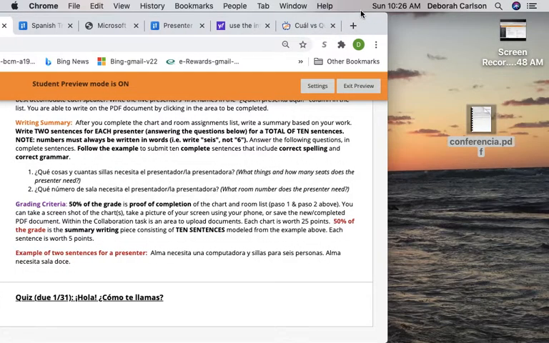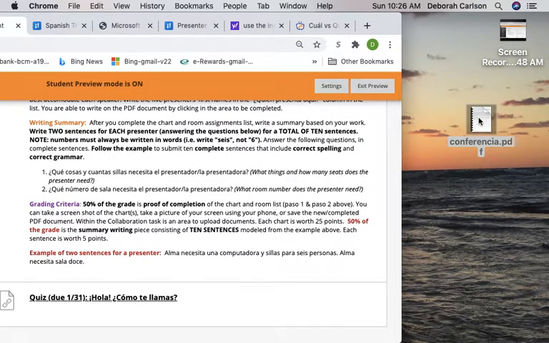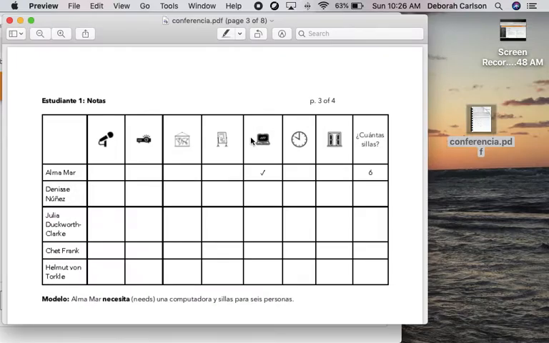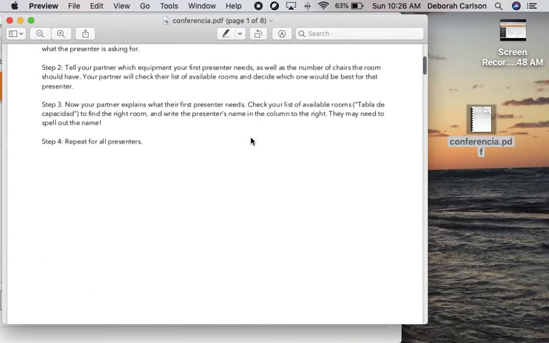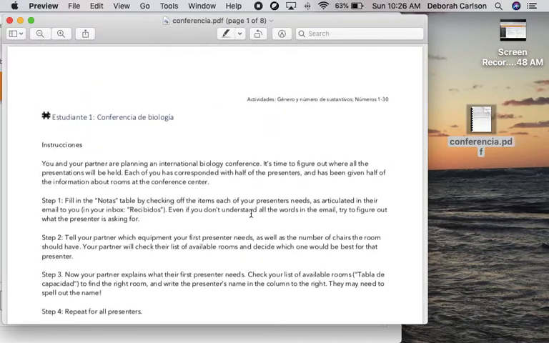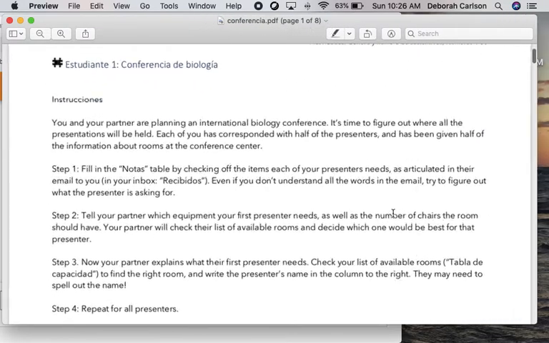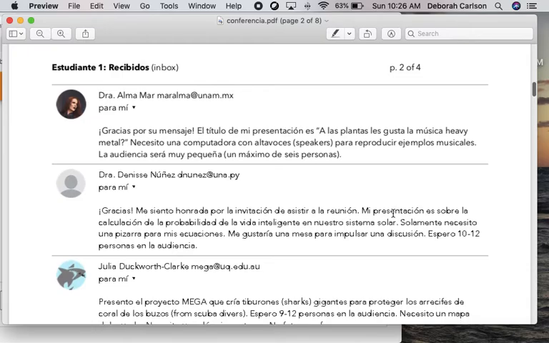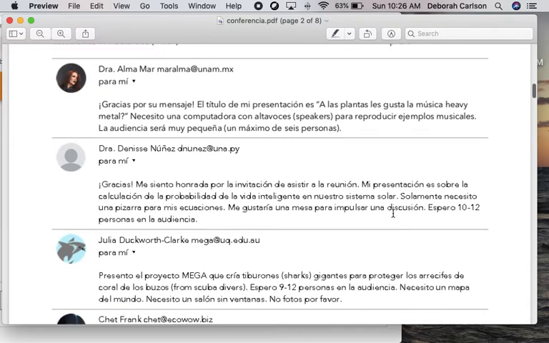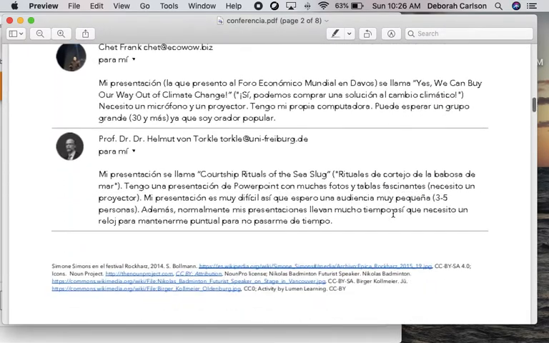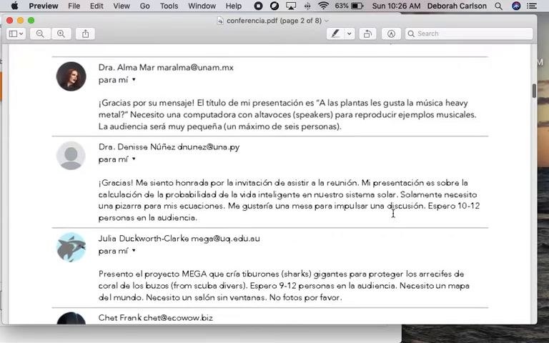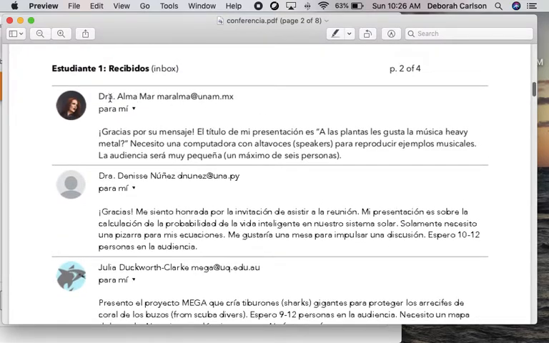Let's go over here and let's look at the PDF document and how you complete the charts. First of all, again, you don't need to read these directions. I'm going over the directions with you. Let's scroll down and let's see. Here we have our 5 emails. Awesome. And you'll see the first one we're dealing with is Doctora Alma Mar. And here's what she says.